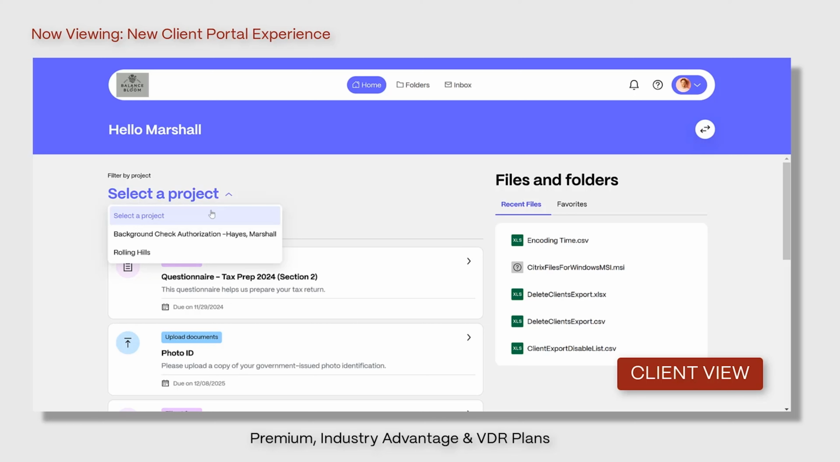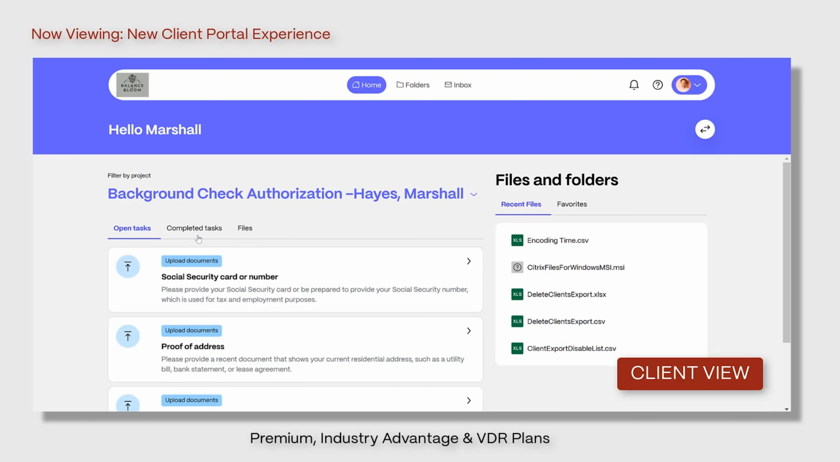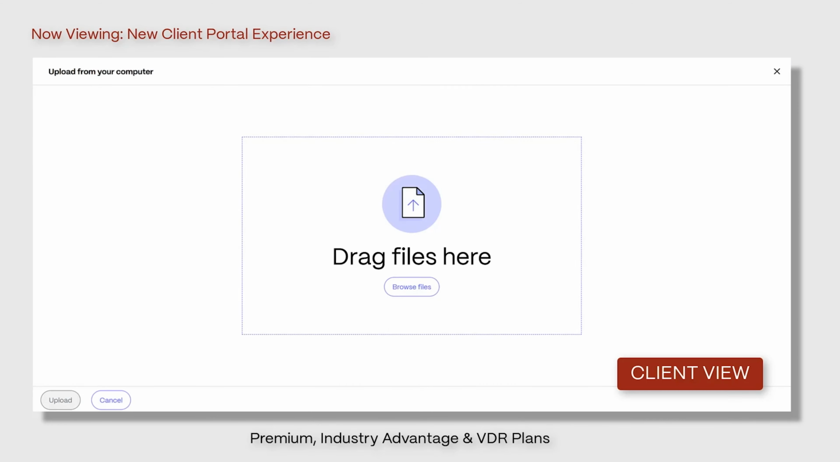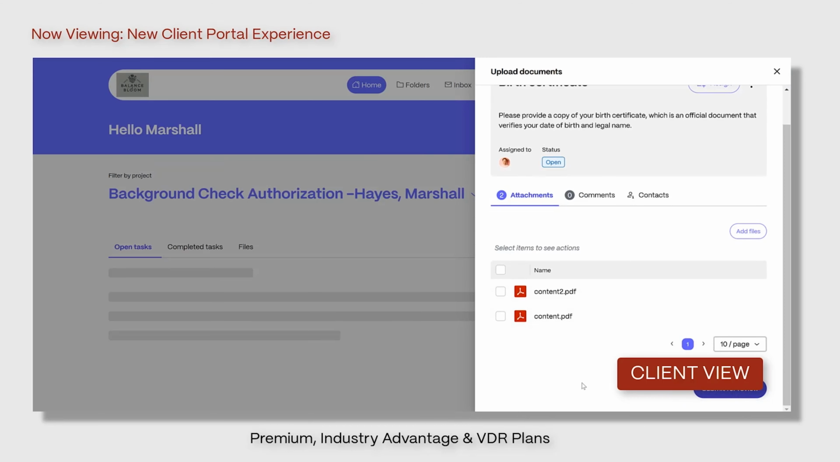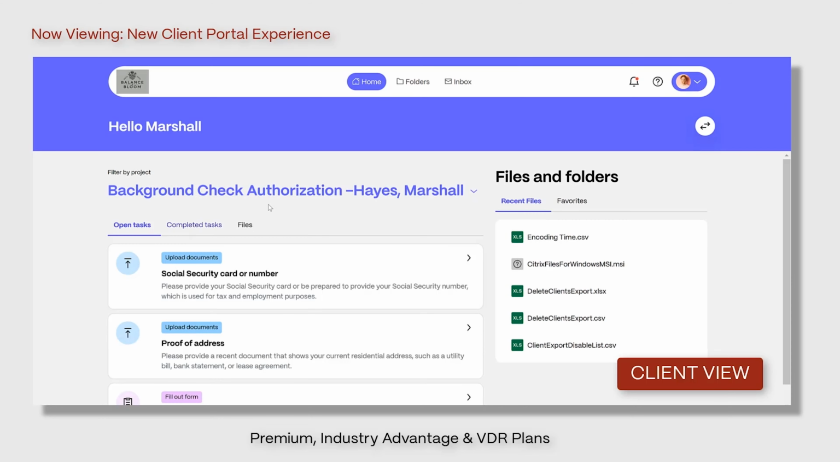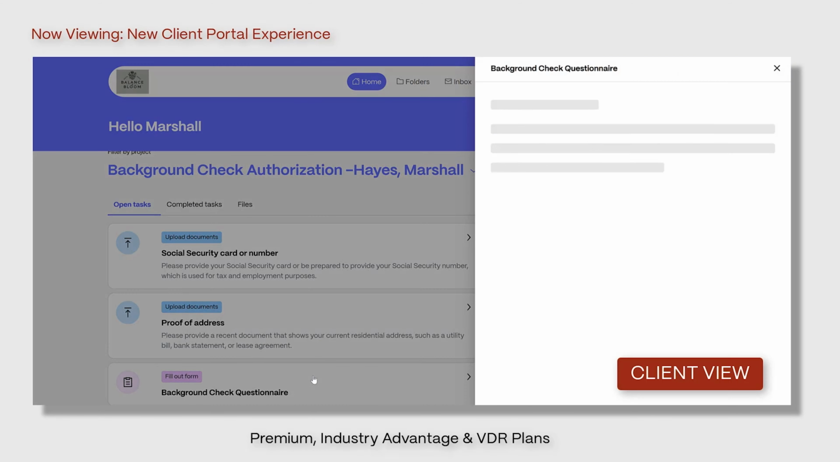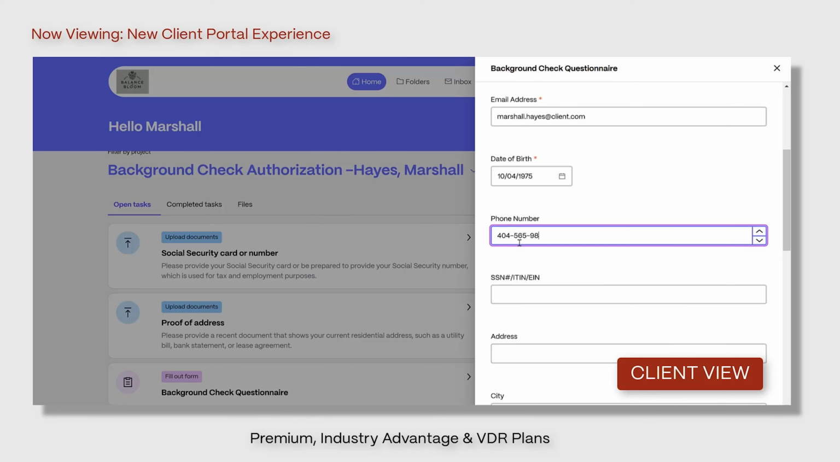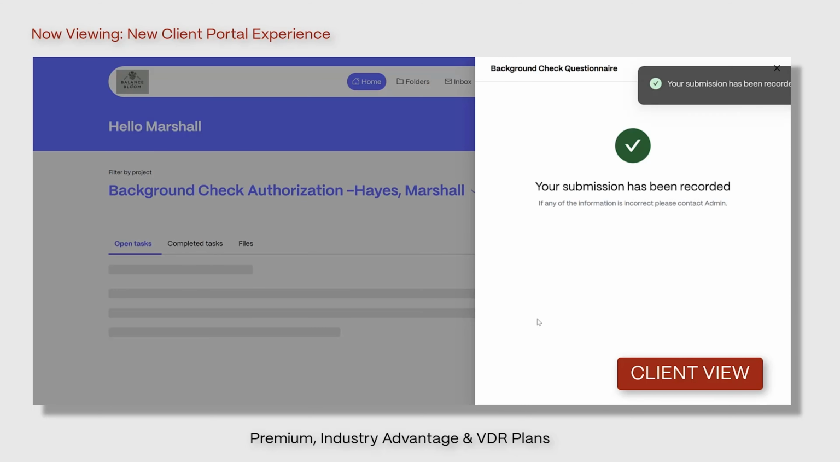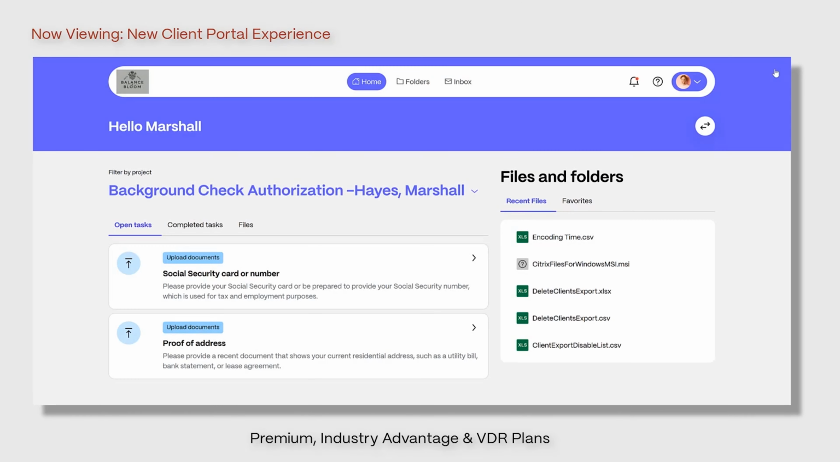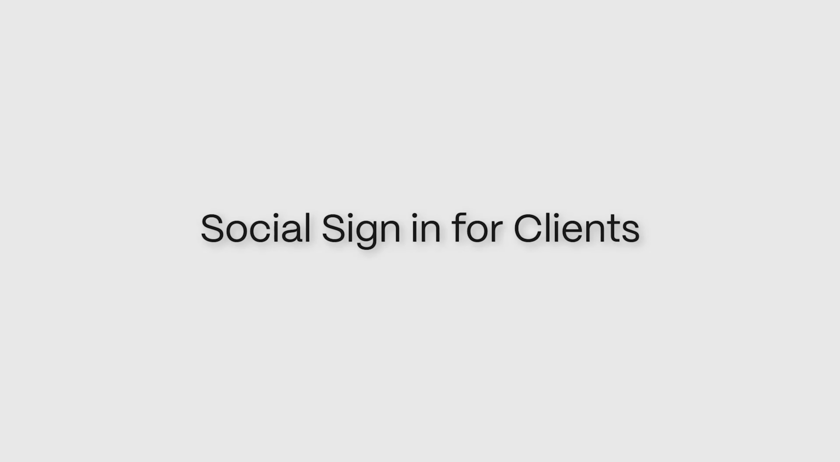So let's try it out with this background check authorization project assigned to my client. Within the new client portal, they can click on a document request and upload the files that are needed. Once they click Submit for review, the project team members will get a notification about the completed task. The same thing goes for an information request or questionnaire form. The client clicks on the open task, they fill out the secure form, and the responses are sent to the ShareFile project owners.